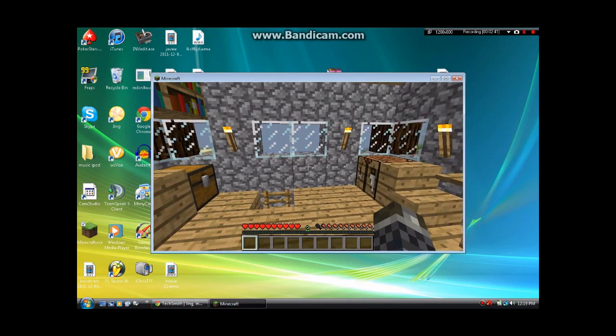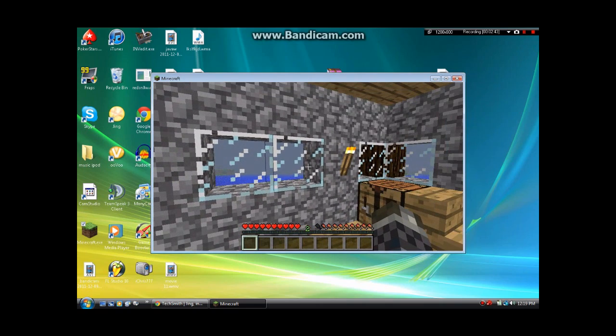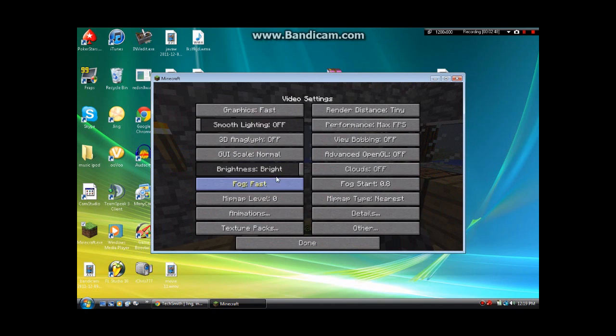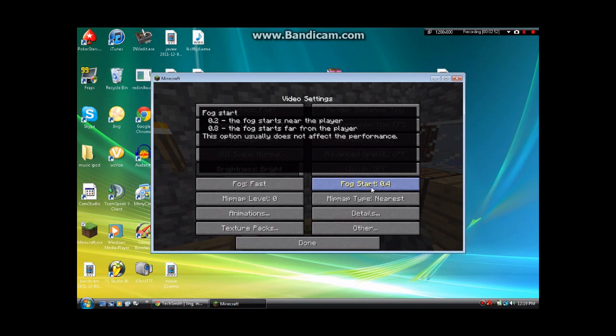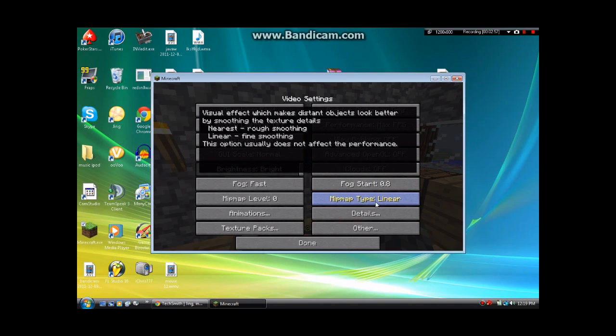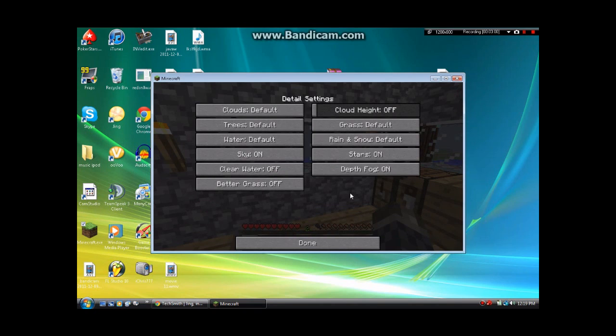What Optifine does, I guess I'll talk about it. If you hit escape, options, video options, you can change all of this stuff that you can't normally, like the fog. This doesn't really affect it. This does, so linear, you want to change the linear details. I always change these to fast and everything.